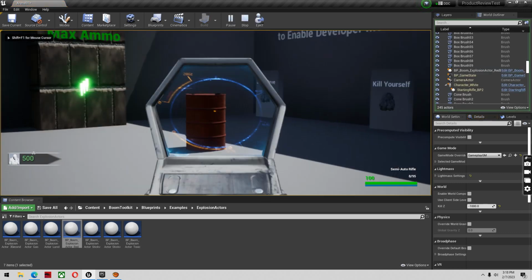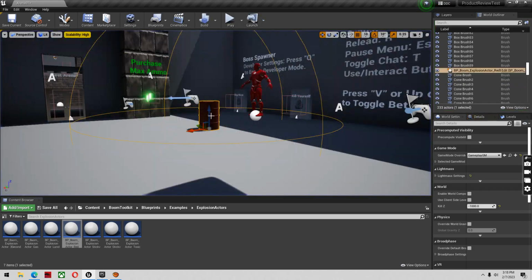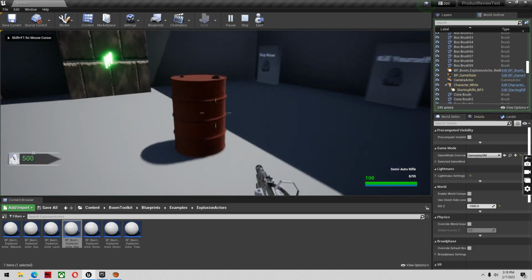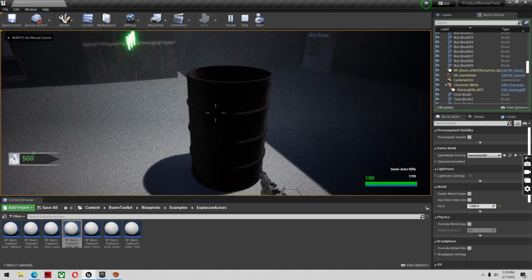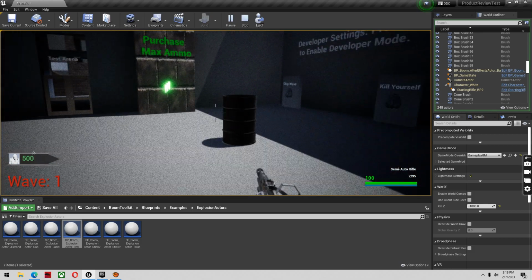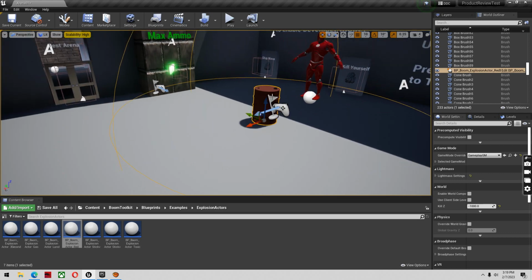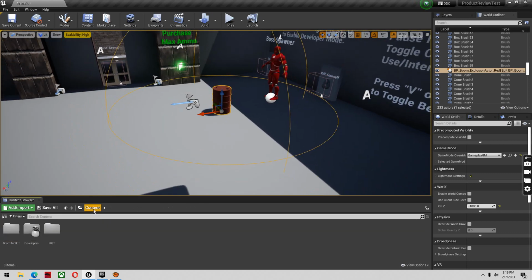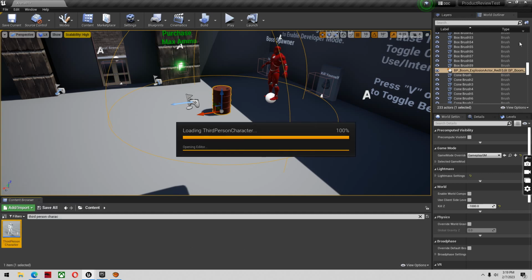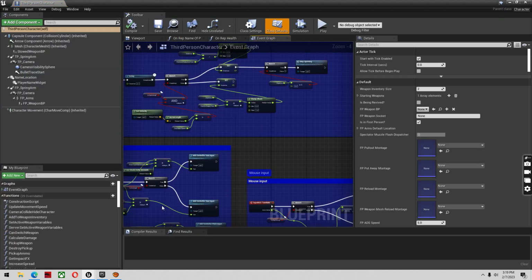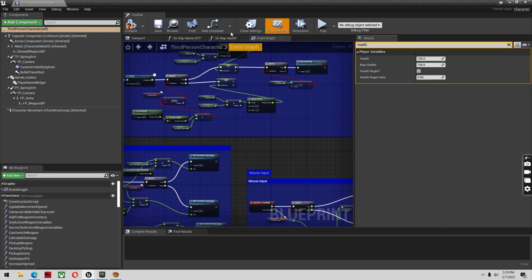So I'm going to see what happens right away. I didn't do anything special. I can blow it up. That's a good sign. Does it give me damage? It does, but it doesn't. There's health regeneration on in this template, so that's probably throwing it off. I think I have health regeneration turned on, so I'm going to turn that off on my character just to make sure this is tracing damage correctly.